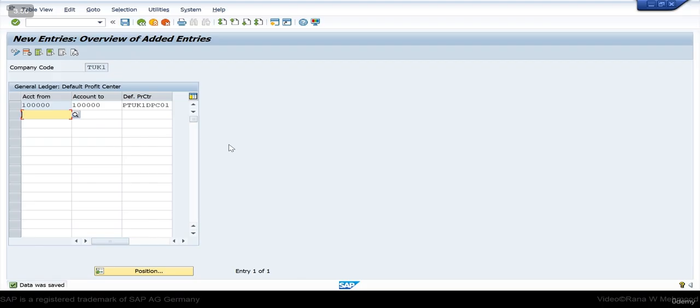Press enter. And similarly, if you want to assign another default profit center to your bank account, you can create a default profit center and then assign it to your bank. Or you can also use the same default profit center with your bank account. Suppose our bank account is 110000 to 110000 again, and then enter the same default profit center and then click save. So that's how you can assign default profit center to your GL accounts.